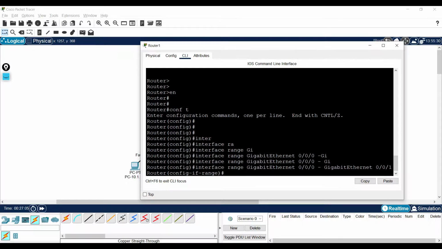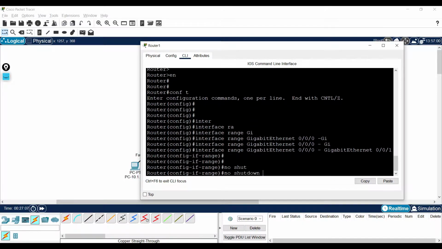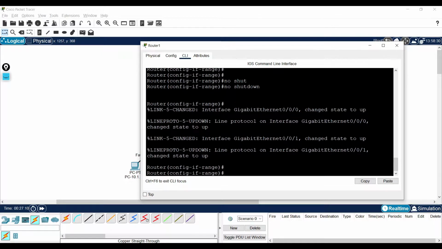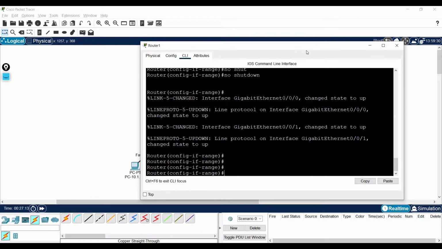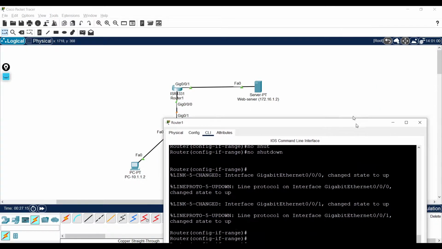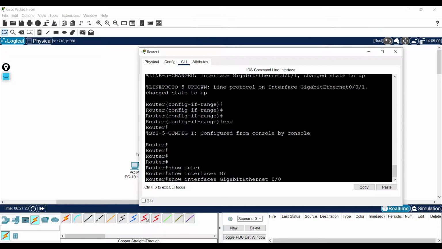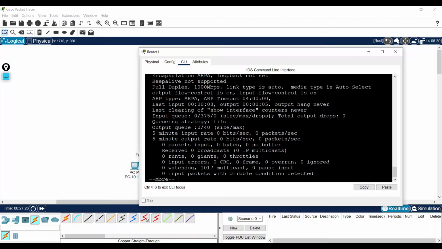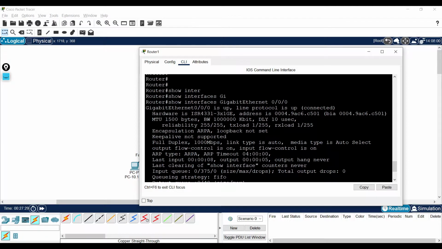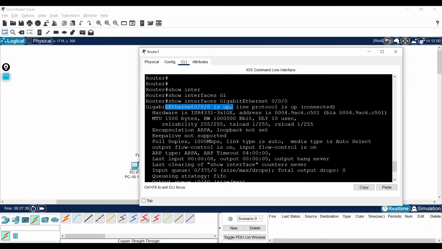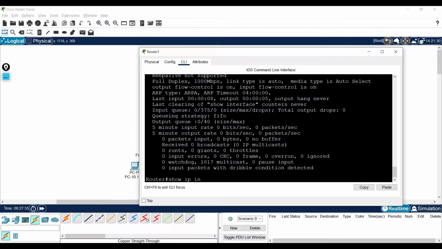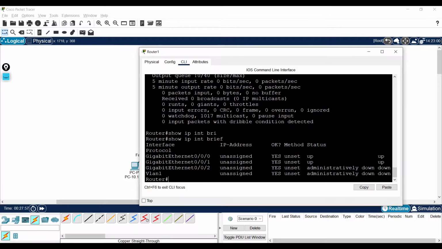I am giving the interface range, so it will be applied to both the interfaces. Now both the interfaces are made no shut. To verify that, you can give show interfaces for that particular interface. It will show the interface line protocol status. There is another command, show ip interface brief.